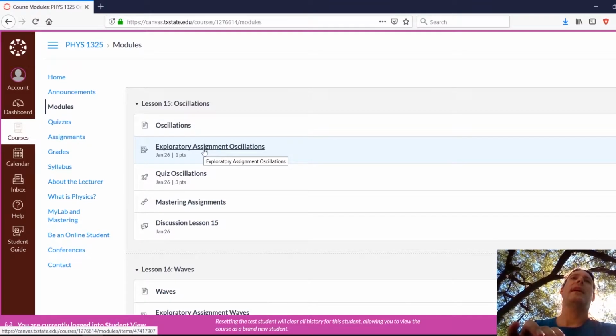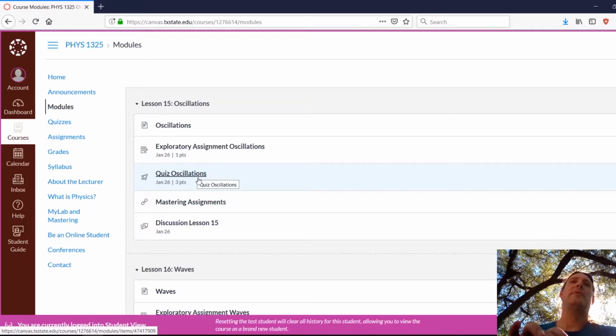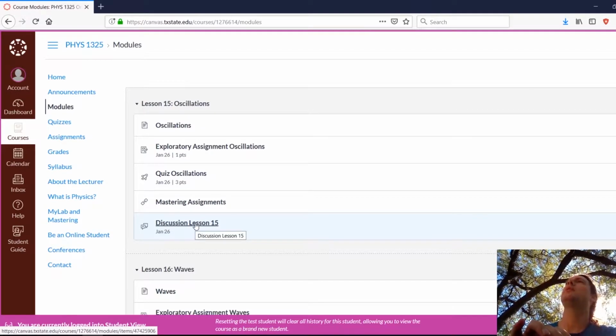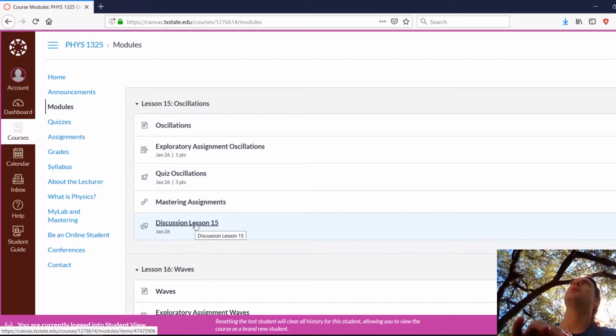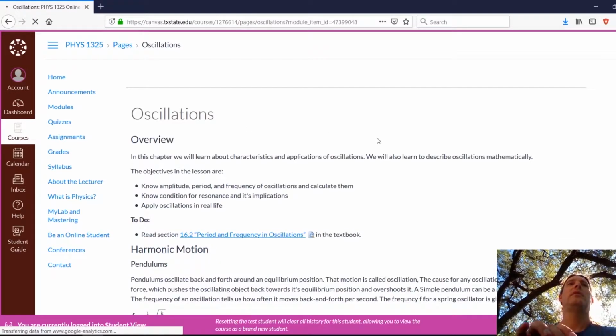Then the next item in this module list is the assignment you have to upload, also a quiz you have to upload, and then the external link to the Mastering Physics homework. And then each lesson also has a discussion board for your questions, or when you want to help each other, you can put answers there as well. Let's start with the first page.